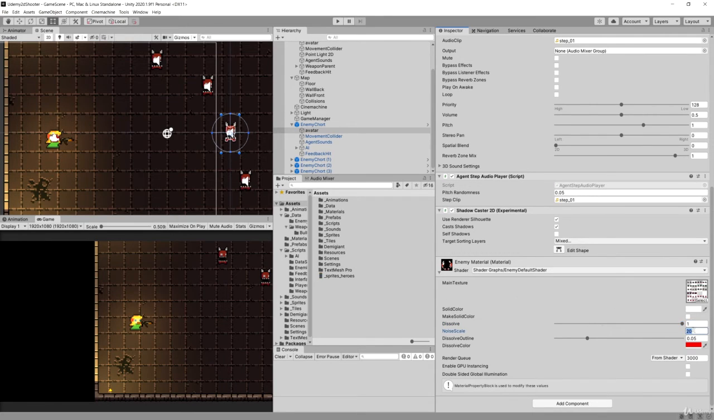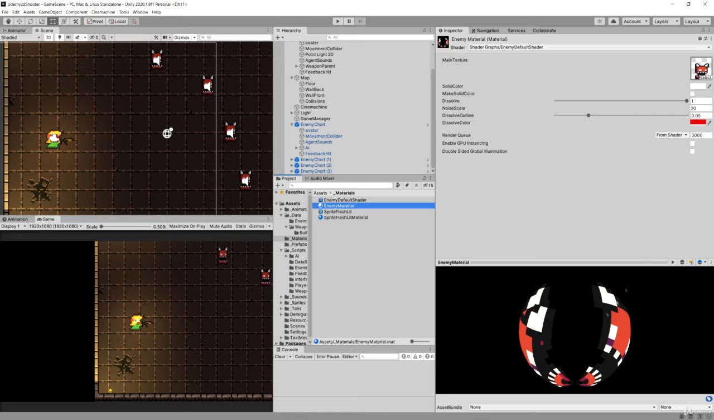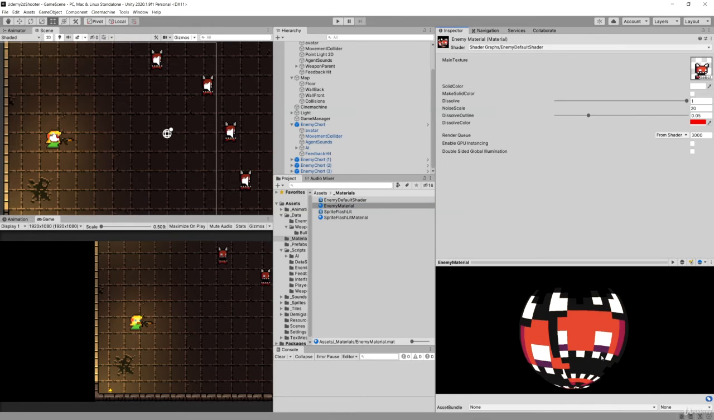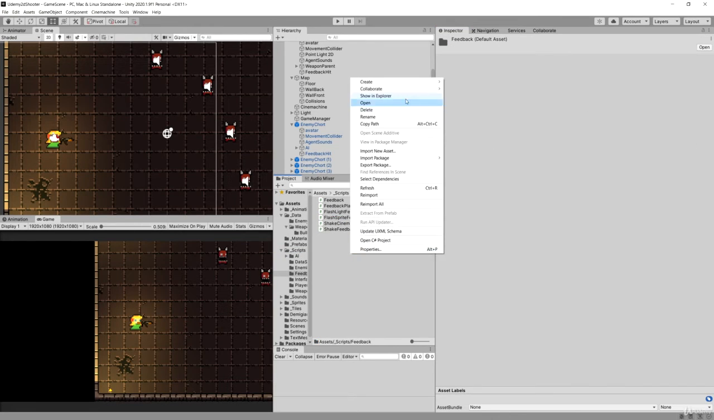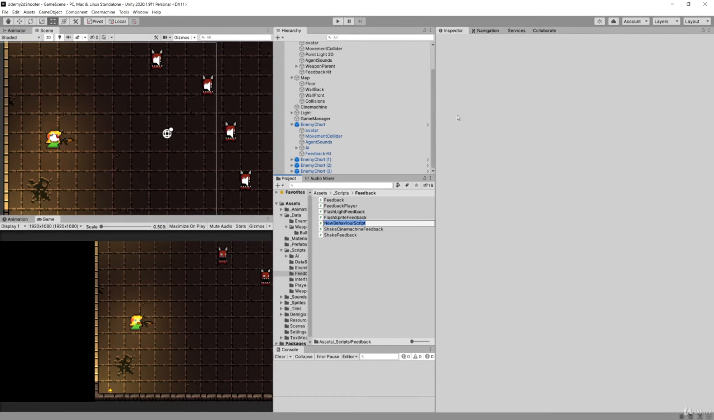Now you can tweak the settings for this shader here in the material settings, or you can go to _material and choose the enemy default shader and enemy material, and now you will be able to tweak it here as well. But what we want to do is we want to make it run when we play the game. So to do that, again, we will need to implement a custom feedback. So let's go to our _scripts, to our feedback, right click, create, and we are going to create a new C# script. Let's call it dissolve feedback.